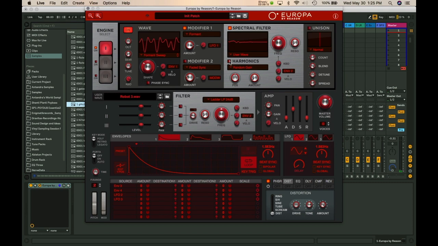Then underneath, you have this harmonics section, so you can enhance certain harmonics in the filter in different interesting ways.